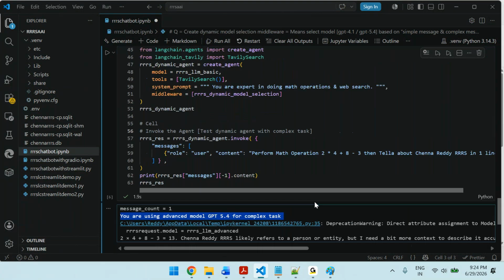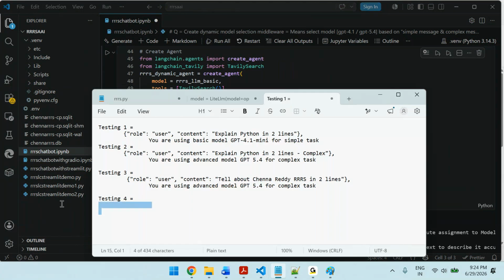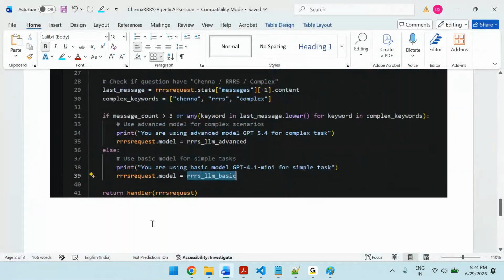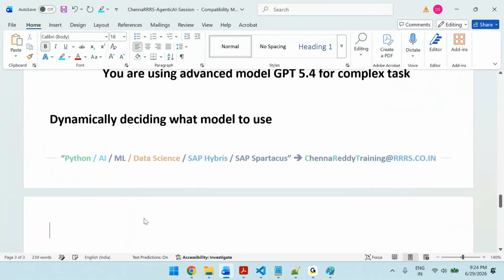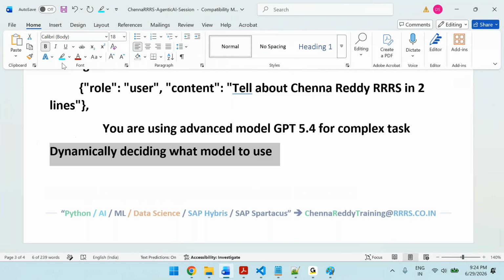So like this, it will dynamically decide. Like this, we are dynamically deciding what model to use. So that's it about this exercise. Like this, we decide dynamically what model to use. That's it about this exercise.